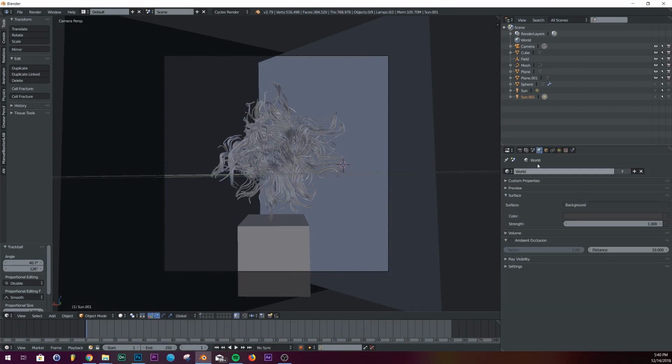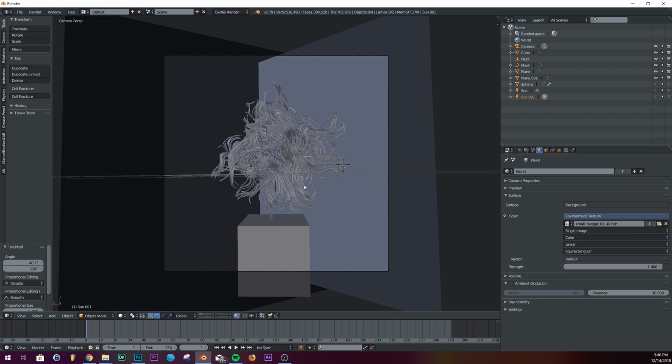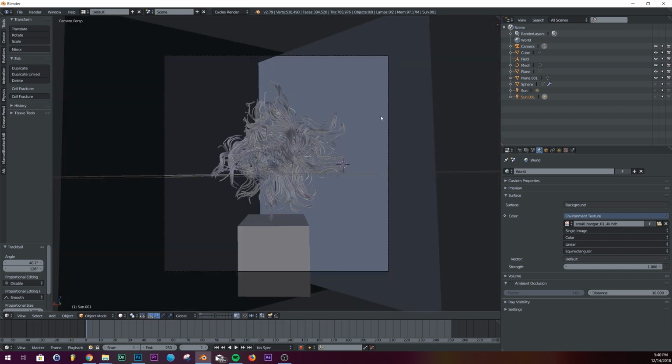So if you want to use an HDRI, go to your world, click Use Nodes, and then right here, click this, and Environment Texture, and then click Open. All right, then let's see how that's looking. All right, it's super brown and weird, but that's just how the lighting is for this HDRI.